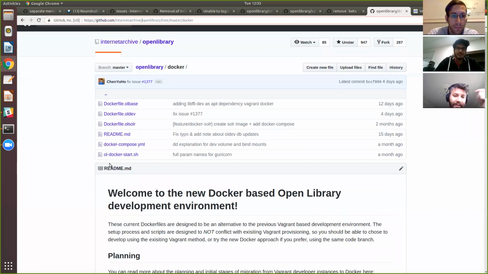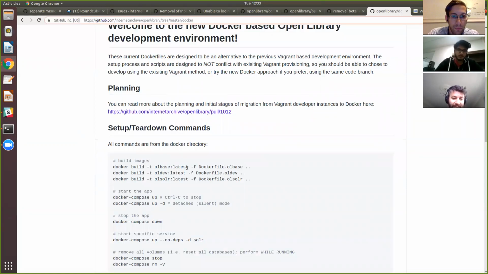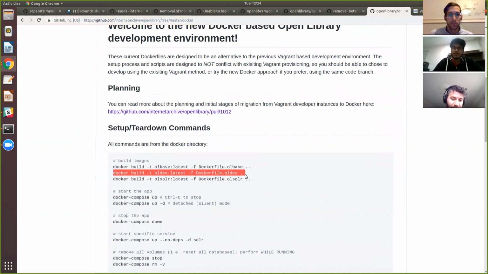The first steps are you need to build the three images. We have OL base, which is a base image that is sort of the minimal requirements to get Open Library running. And then on top of that, you subsequently build OL dev, which has some extra pieces to actually make development and testing a little bit easier. So this is the image you will actually use, but it requires this to be built first. So there are these three images you have to build.